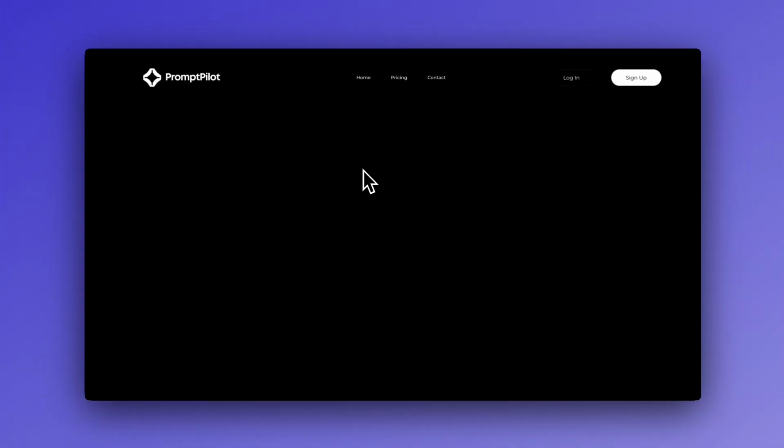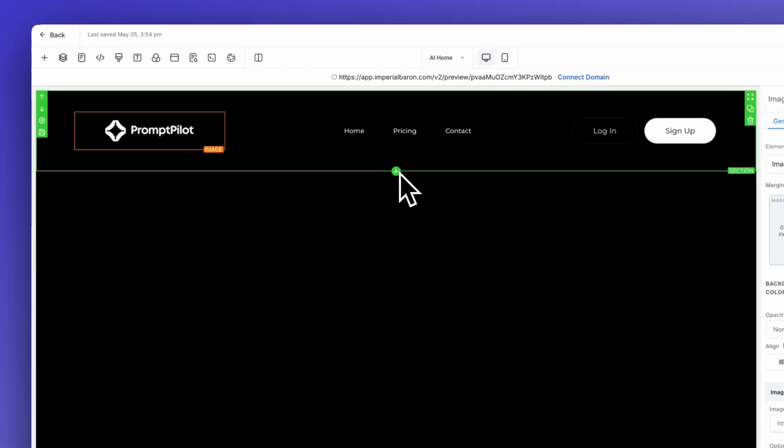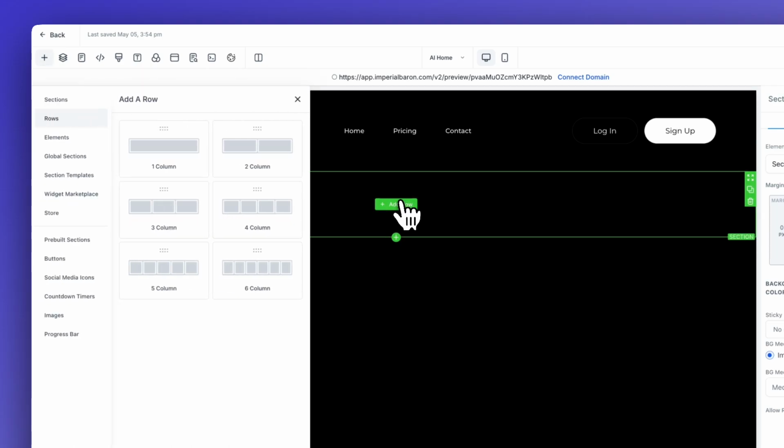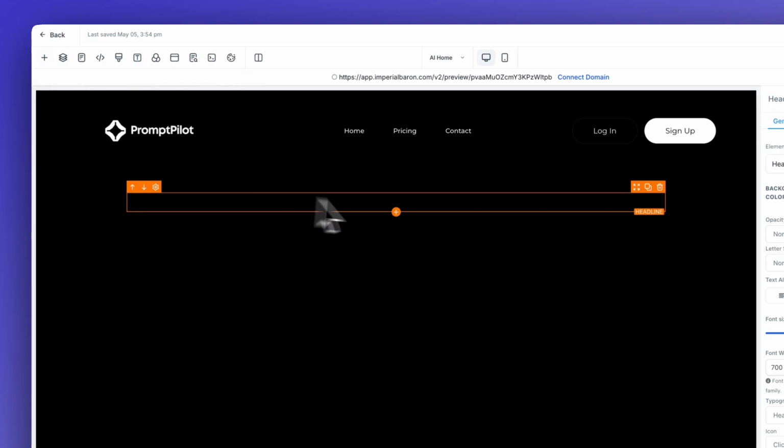Now, if we check, as you can see, the menu is centered and we have the logo to the left and the buttons to the right, login and sign up. Now we can move on to the actual hero section, where we can create a full width section, and within this section we'll create a one column row which will have a headline.